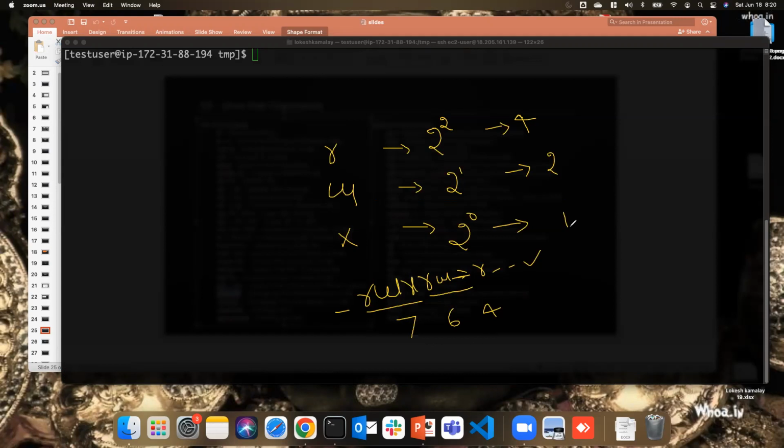Now let's say someone told you to give 755 privileges. They say 755. So what does it mean? The first number indicates the owner, right? 7 means 4 plus 2 plus 1. Am I right?